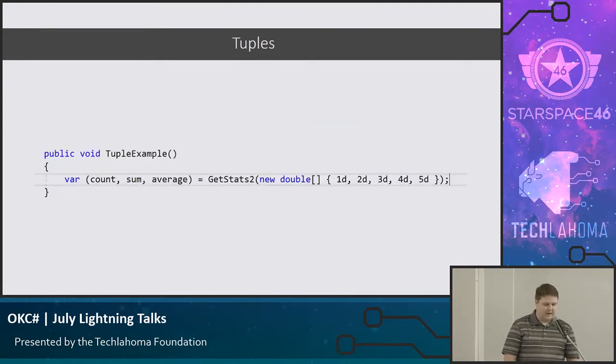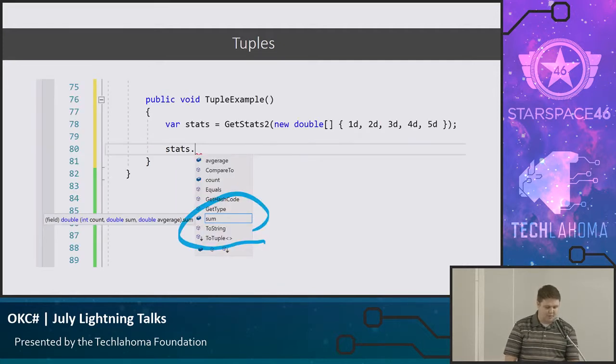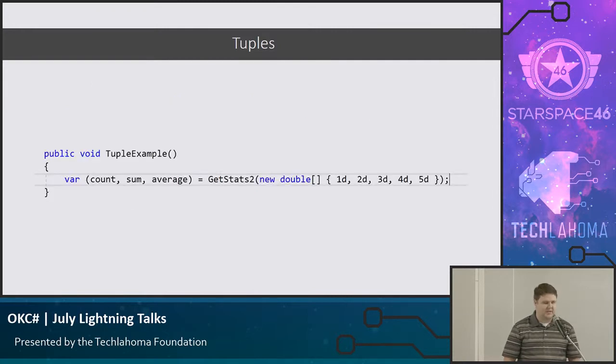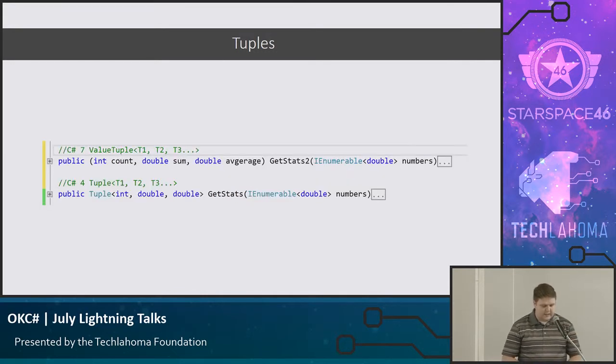And there's even a nicer way to do this with deconstructors. So in the previous example, I was getting an object that was a value tuple, but I can just skip that step completely and say, give me an int called count, a double called sum, and a double called average. And then here's just a quick method syntax differentiation.